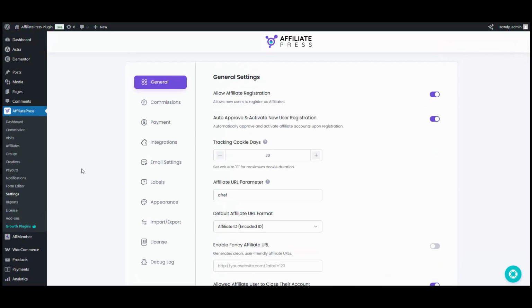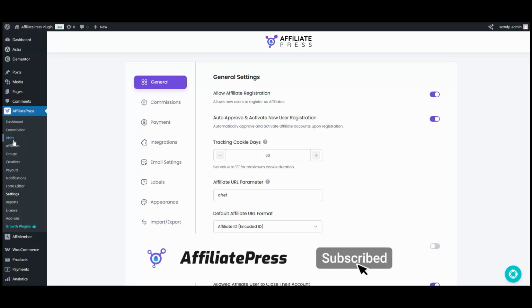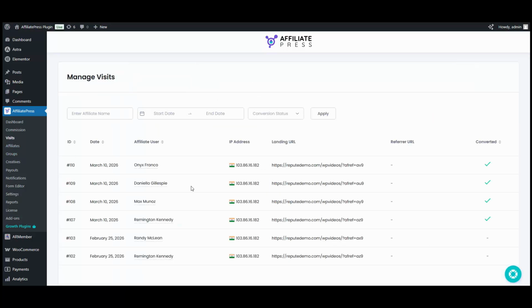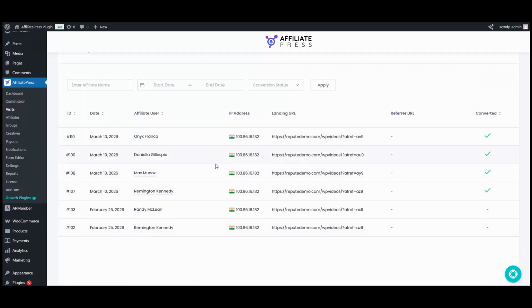Now, go to the Visits page. This is the Visits page where you can see all visit records. Only 1 month of records is shown here. The records have been deleted.